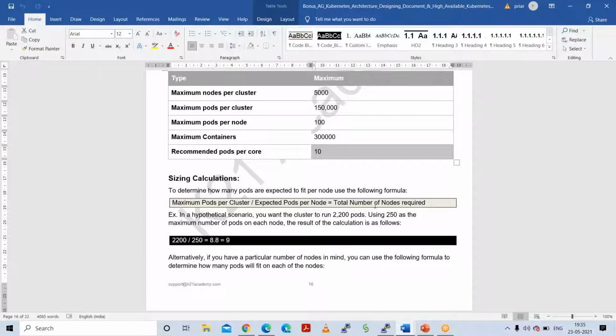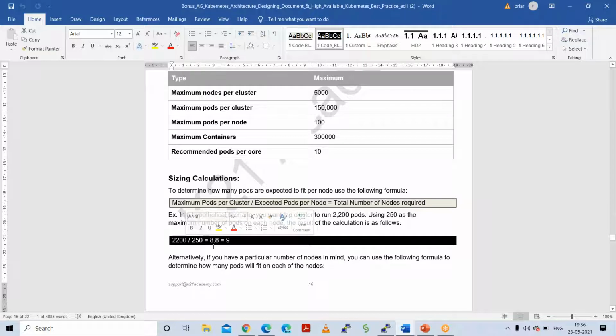So you'll see that, look, I need to deploy almost 5 applications, and in these 5 applications there are 2,200 pods, right? Approximately there will be 2,200 pods like this, and expected pods per node. If you determine that, look, I want to deploy 250 pods per node. Ideally it is considered to be 100, but let's say that you decided to go for 250 pods per worker node, then how many such nodes will be required? So it comes around 8.8 to 9.